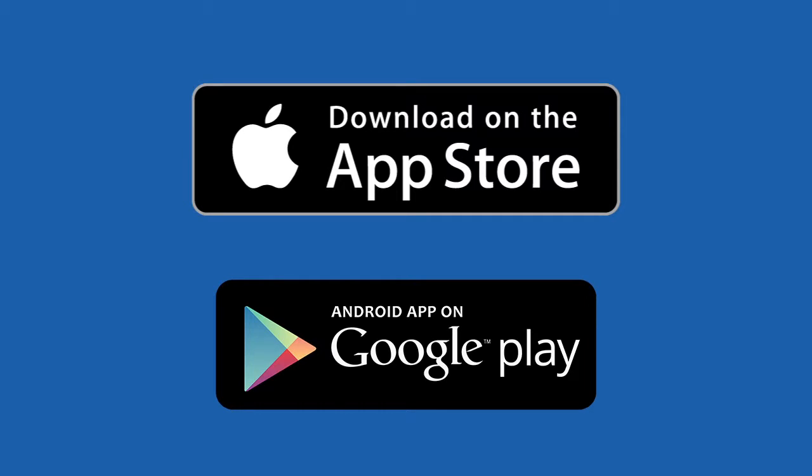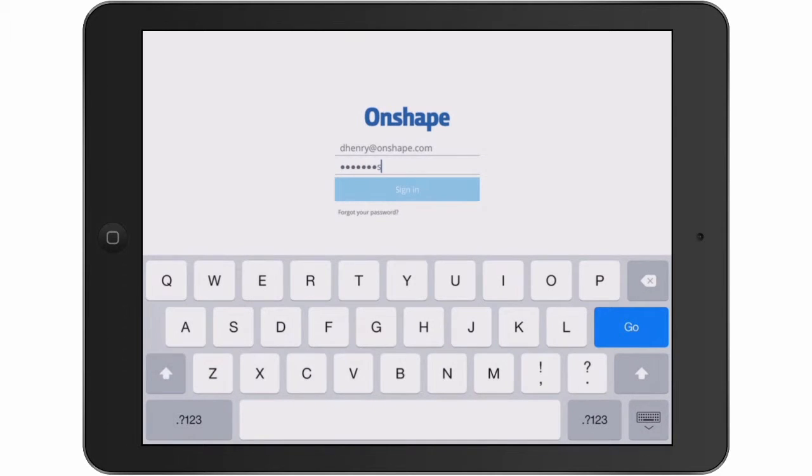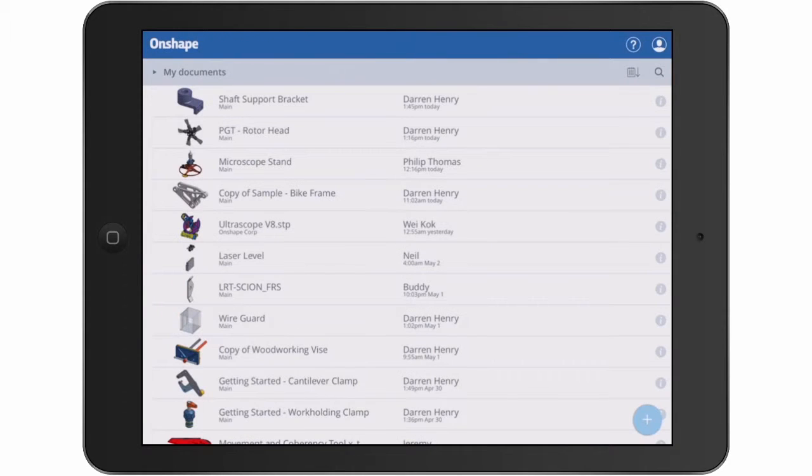You can download the app for iPhones and iPads at the iTunes App Store, and you can get the Android app from Google Play. Now in this video, I'm going to walk you through Onshape Mobile on an iPad, but the interface is almost identical with that of our Android app. Now once you're logged in to Onshape, you'll see a Documents page.